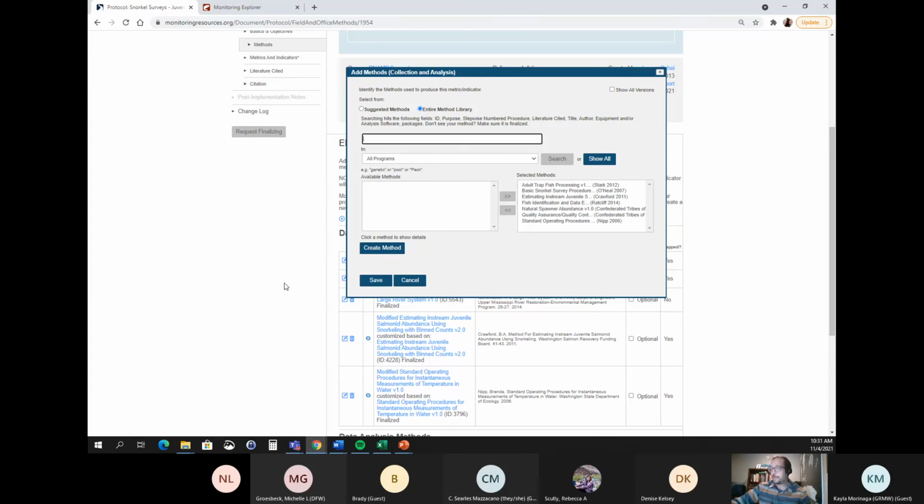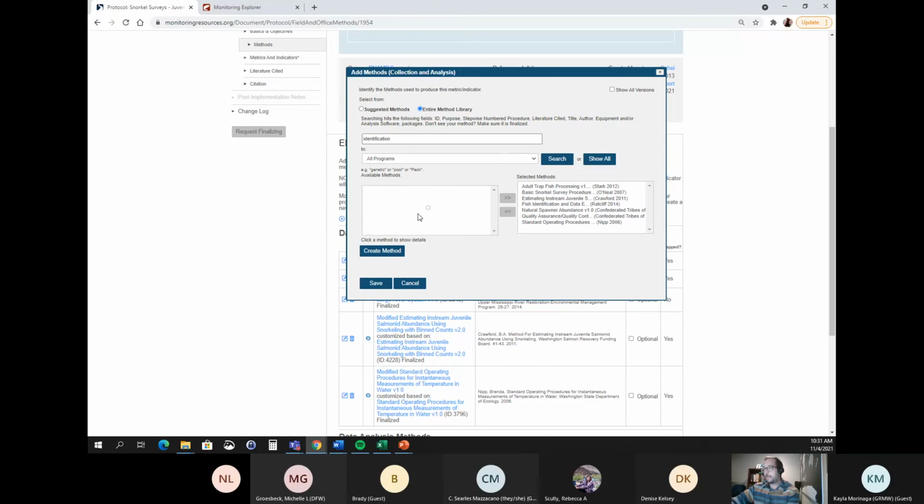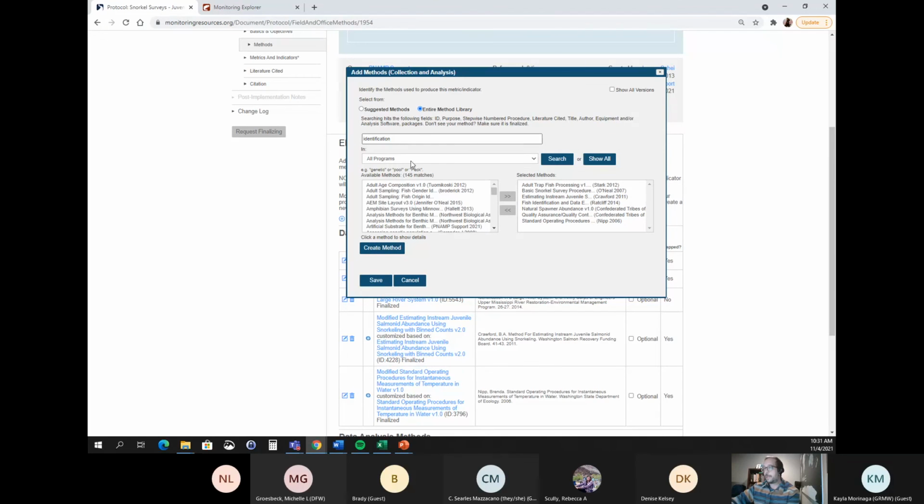I'm going to type something in here. I need a fish identification method. So I'll type in identification because hopefully it'll show a few less methods than if I typed in fish. Click search. It's going to think for a little while about all the methods that have identification in them. So here we are. I have a fish identification and data method here.